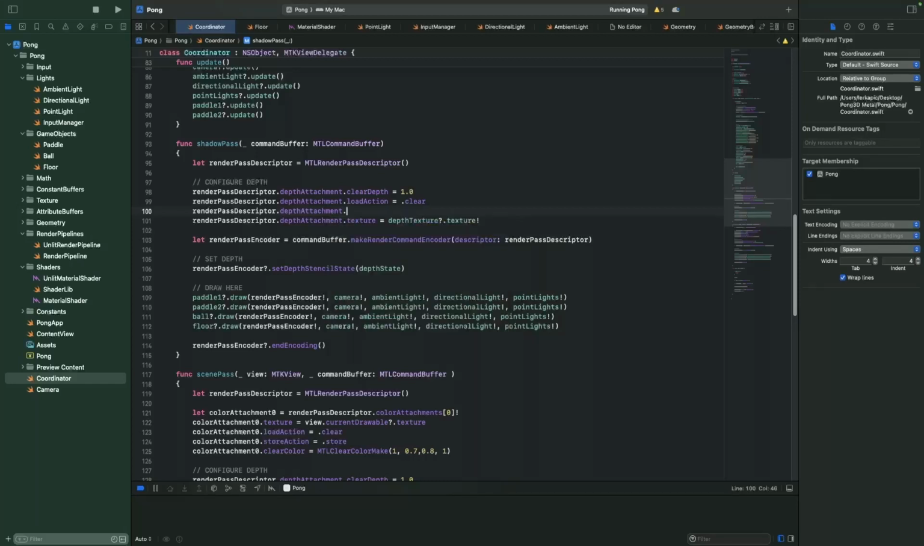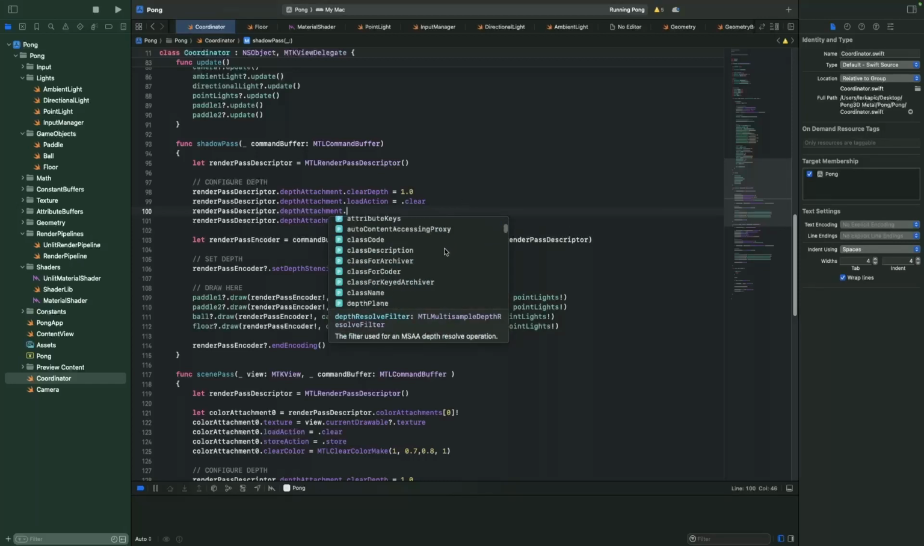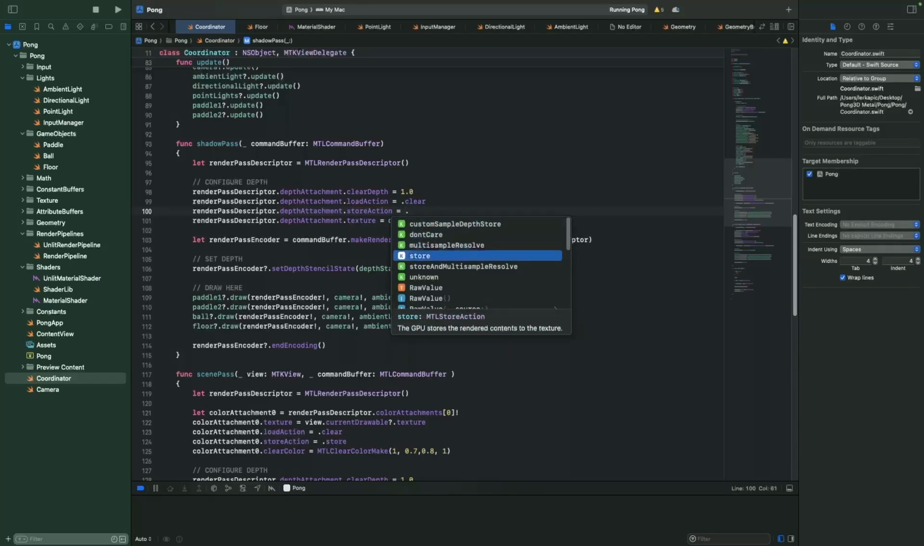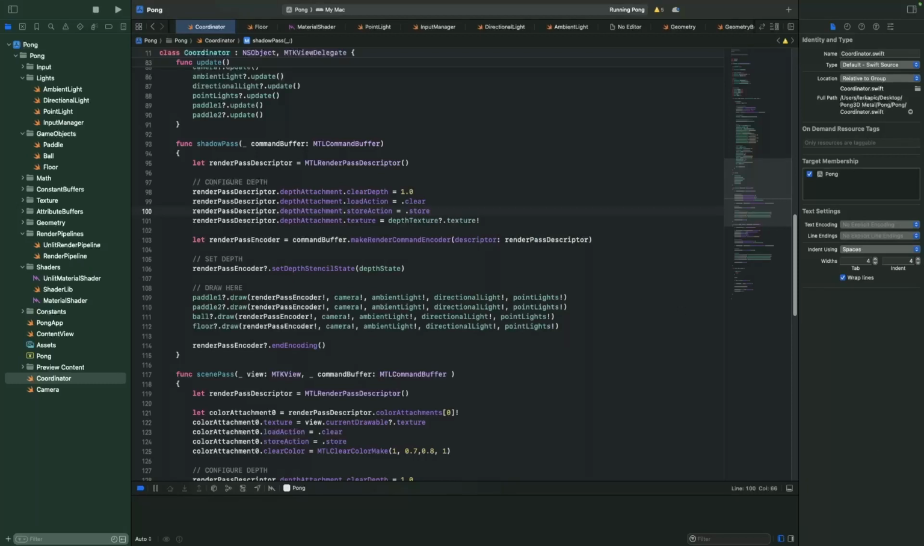What was it? I don't remember the name anymore. Let's see. Store action is dot store, I believe. Let's see. Yeah, I think this is fine. So we just want to clear that buffer at the start of the frame and then store the values. Okay, let's see. What should I need? I'm just looking at some notes. Clear depth is fine. Store action, store, clear.